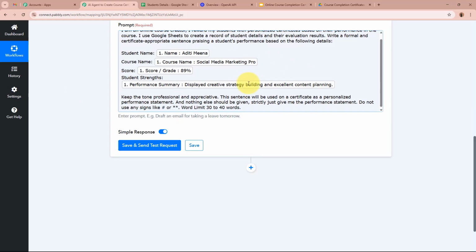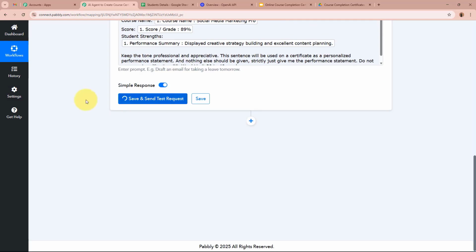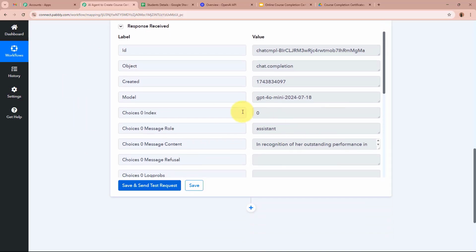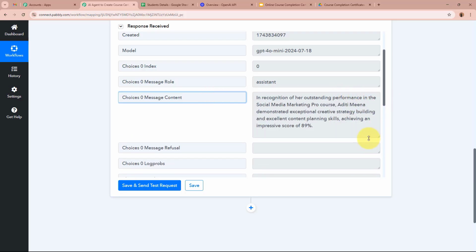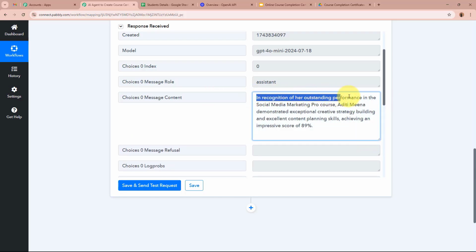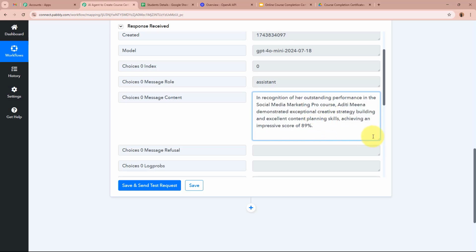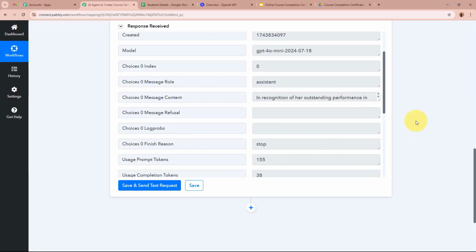Okay. So after filling in all the required details in this prompt and selecting the AI model, I'm going to click on the Save and Send Test Request button to generate my performance statement of my student. And in front of you, you have received the response, and this is the message content, the content that my AI agent has generated. It says, in recognition of her outstanding performance in the Social Media Marketing Pro course, Aditi Meena demonstrated exceptional creative strategy, building and excellent content planning skills, achieving the impressive score of 89%. You can see the performance statement has now been generated for the certificate that I'm creating.